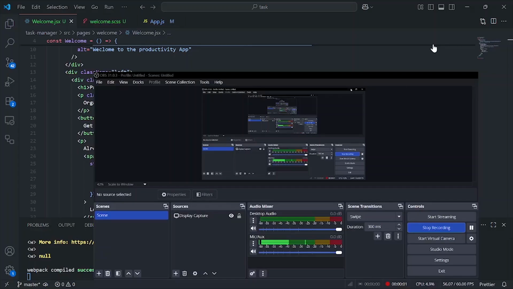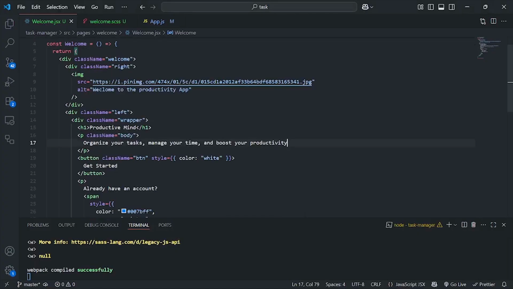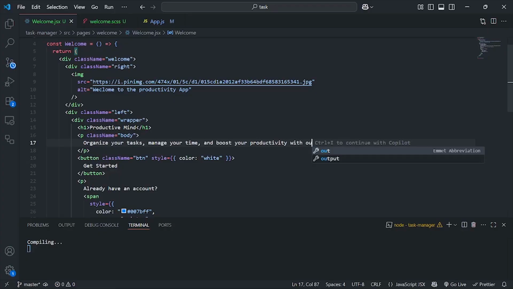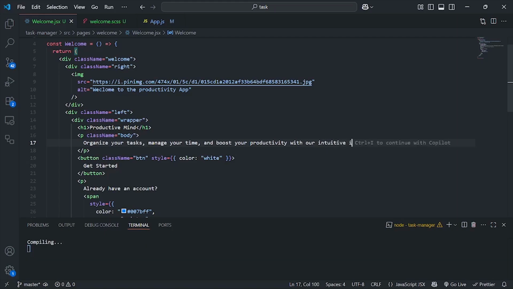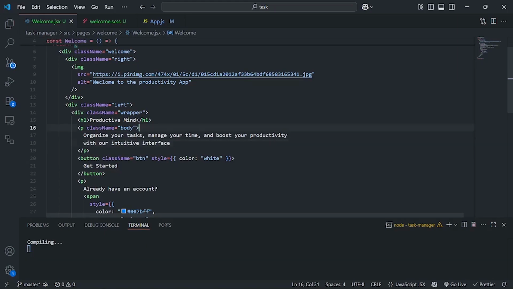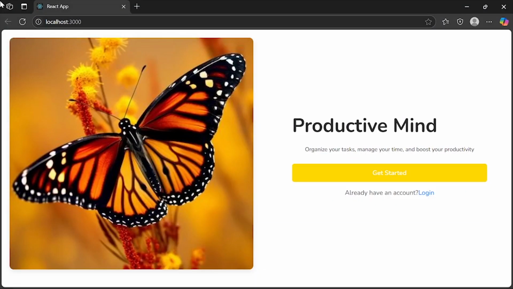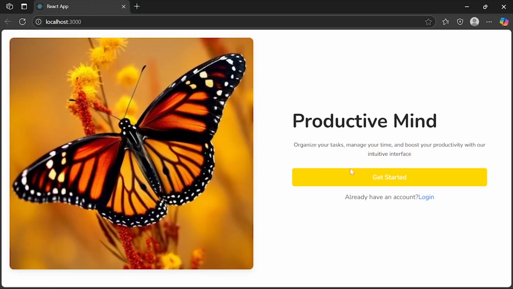So let's continue. The only thing I want to add to this welcome.scss is the text: and boost your productivity with our intuitive interface. So let's just add this like this and let's see what we have now. Let me refresh this. Okay, it's currently loading. Exactly, we have productive mind, organize your tasks, manage your time and boost your productivity with our intuitive interface. Then we have this get started and already have an account login. So now we are done with our welcome page.